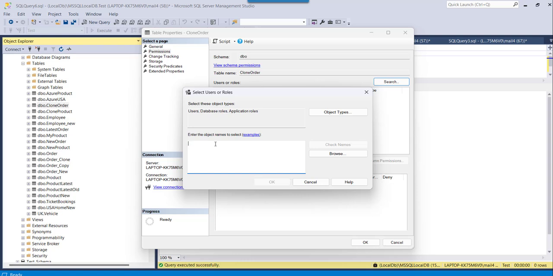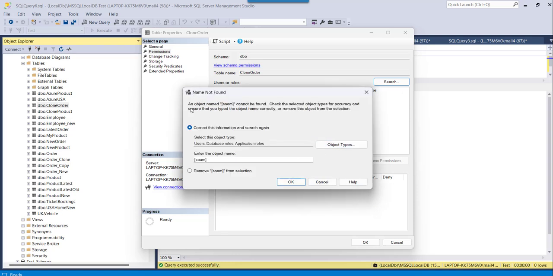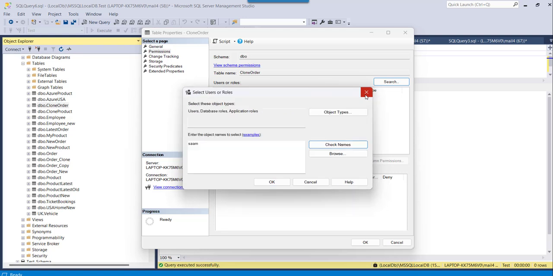If I search for a wrong name, suppose the user is not there, say I search for Sam and click on the check names, you can see it is showing an object name cannot be found, right? So that means that user itself doesn't exist. So ensure that the user exists in your database. Okay.